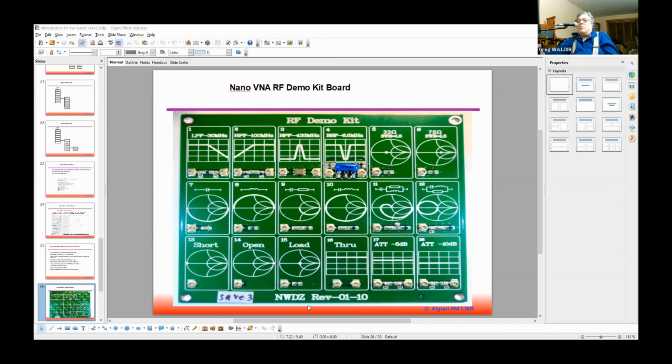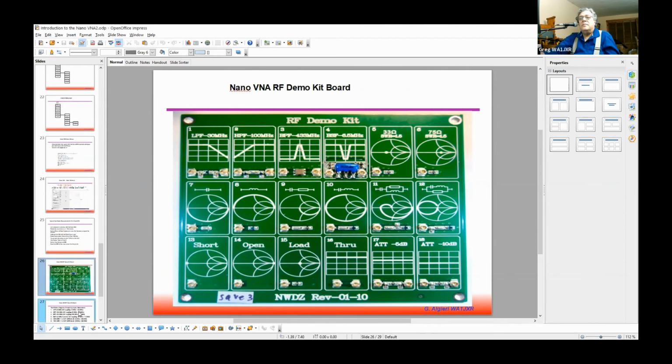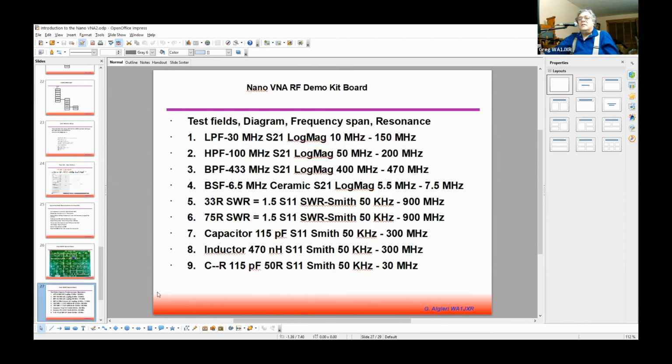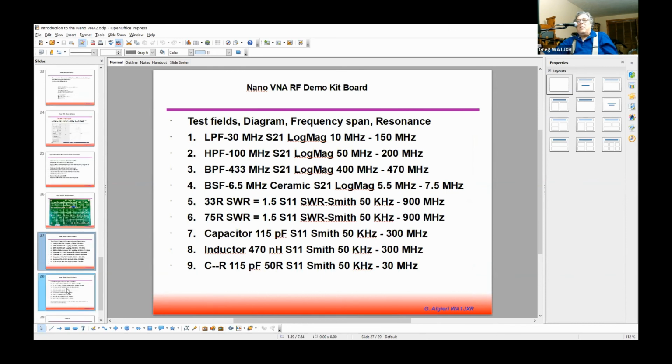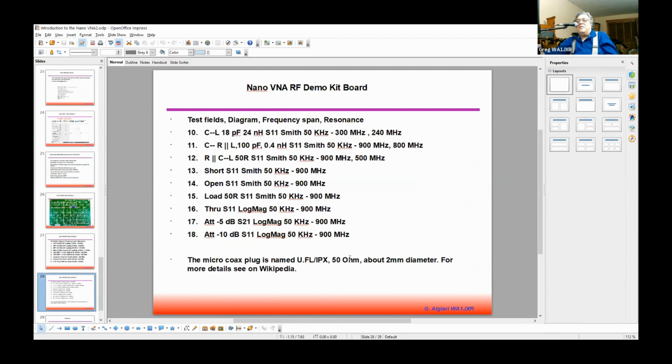Now the only problem with this board is... okay, so these are the different things that are on the board. I won't go through those in detail, but like I say, there's 18 of them.